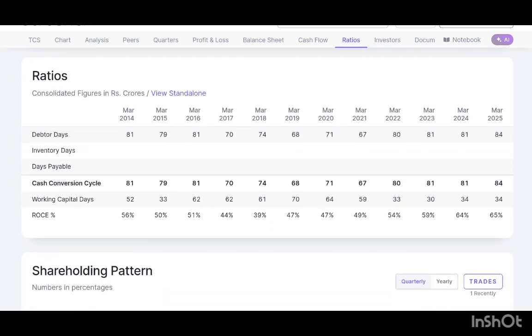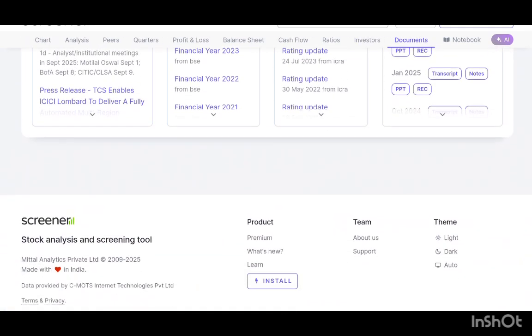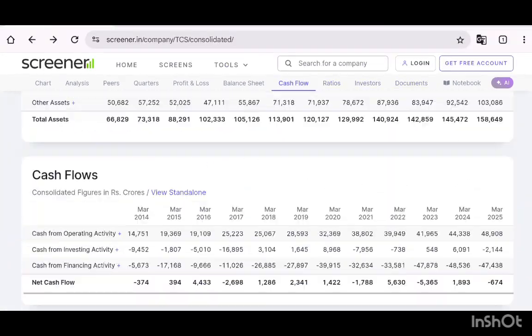And there are other aspects also there, other ratios. And this is also one of the main things, shareholding patterns. So now if you can see, the promoter is having 71.77, and the FIIs and DIIs, foreign institutional investors and domestic institutional investors. And here government also is having some stakes, and the rest is public. And in the latest quarter you can see how much the promoter, FIIs, DIIs, and the government and the public are holding. Okay, and if you come down, yeah, this is all about the screener.